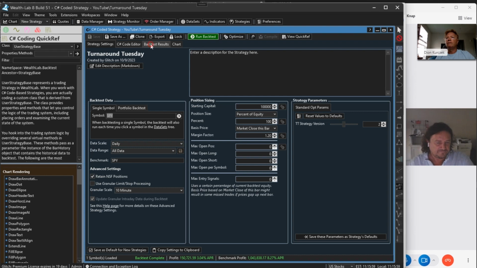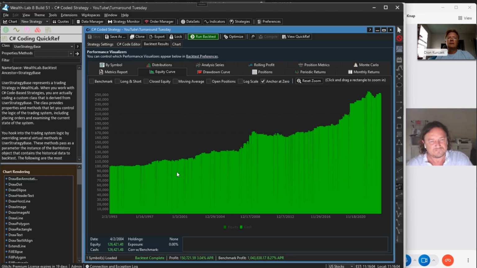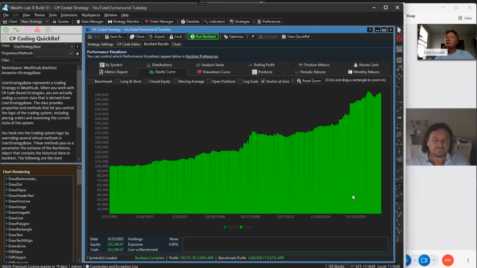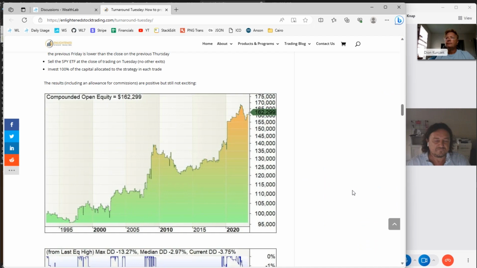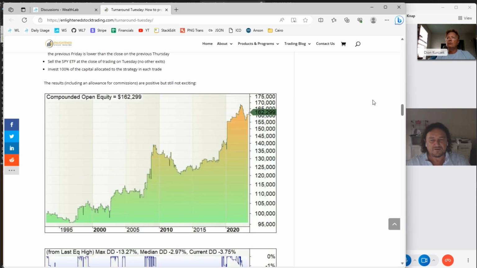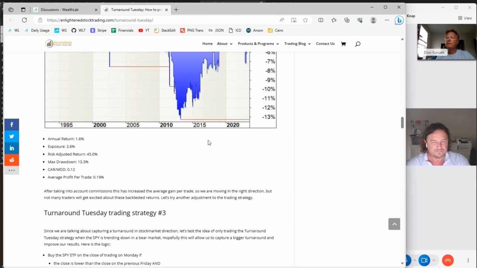So yeah, we have a similar curve. We're not factoring in commissions here, so we are resulting in a higher profit with our version 2 of about 240. Looks a little bit less volatile. So yeah, that's his version 2. Let's look at version 3.